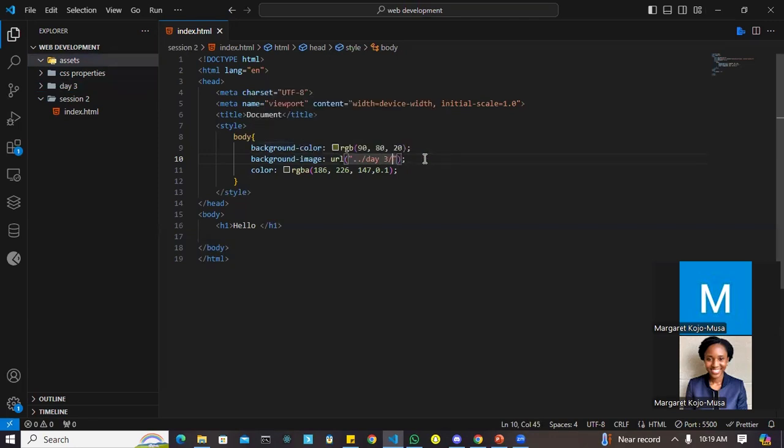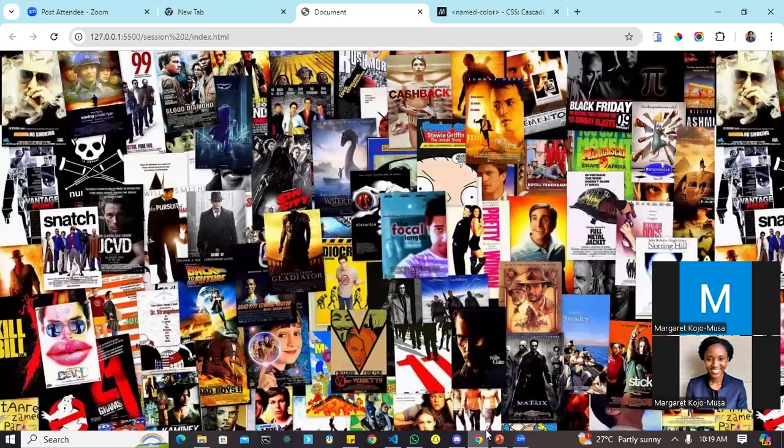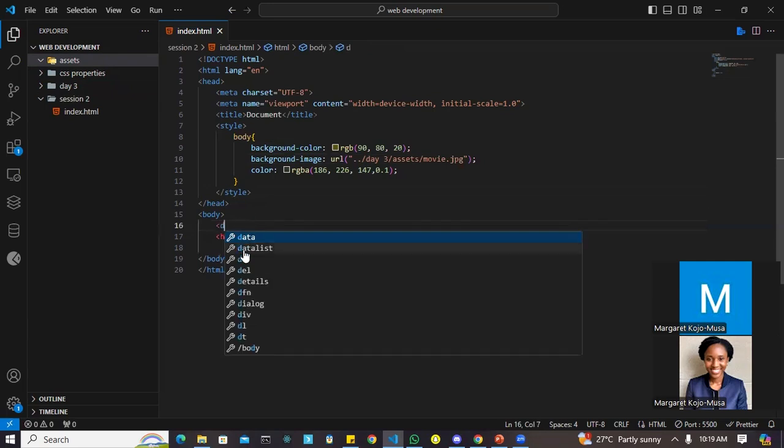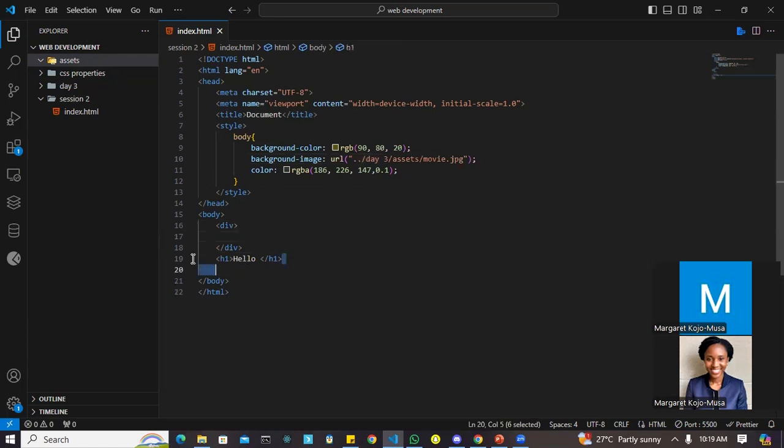Let me just see. Yeah, the assets. I like to be sure that I'm in the path. So let me look for an image. I like this movie background. Let's see how it's looking. Fine. So I now have my div. Let me say I have a div tag in this body, and let me copy this text here, put it here. Okay. And let me style the div.